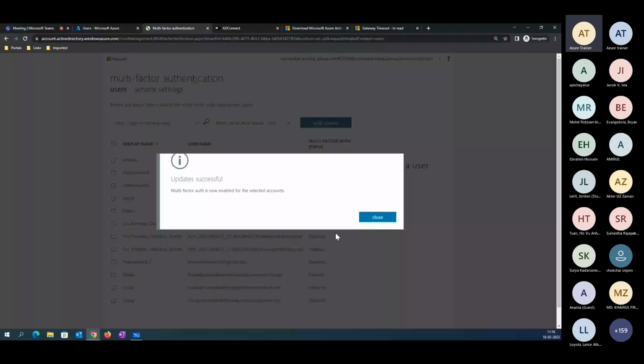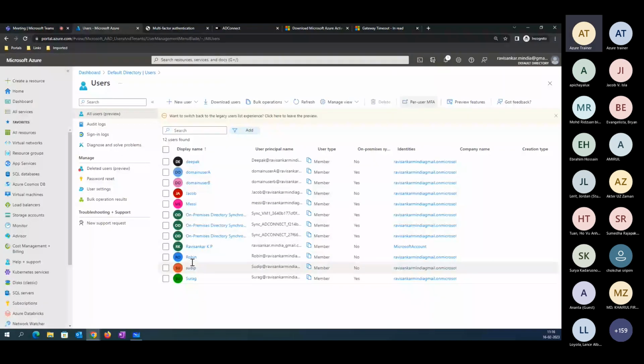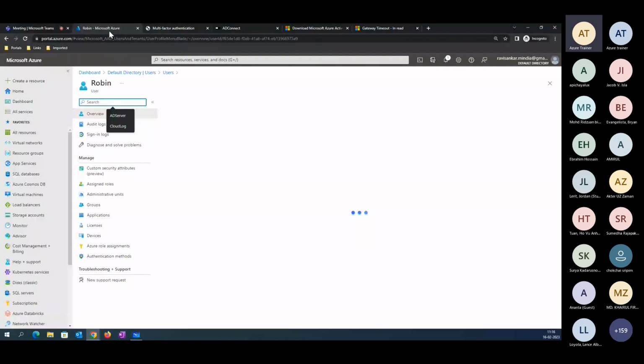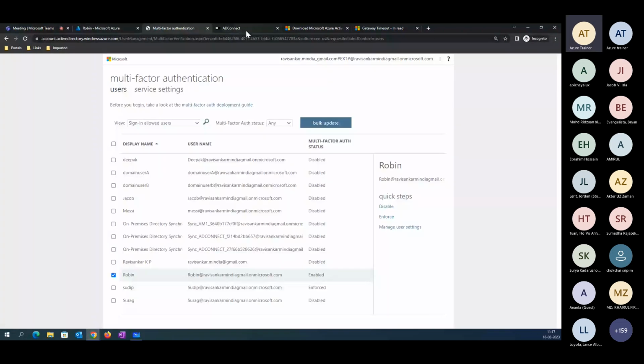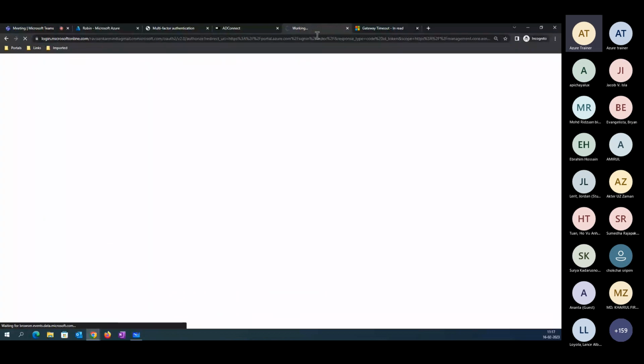Right now, if you look here on the MFA page, you can see Robin has been enabled with the option called multi-factor authentication. You can see Robin is enabled here. Let me log in with the Robin user account now. Let me connect to another portal here. Let me log in with the Robin account and let's see technically what is happening on this account.